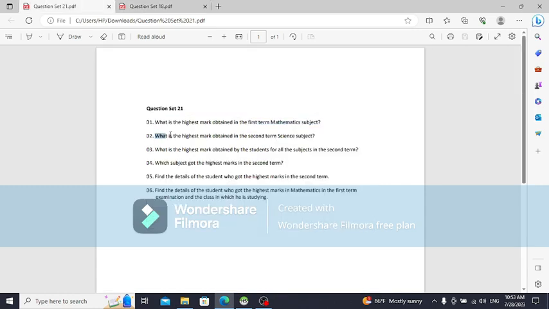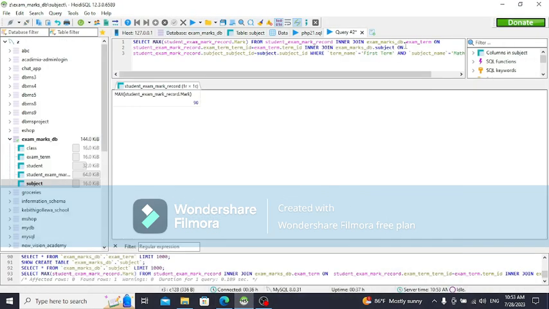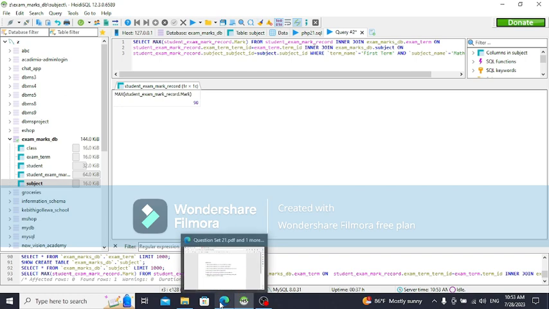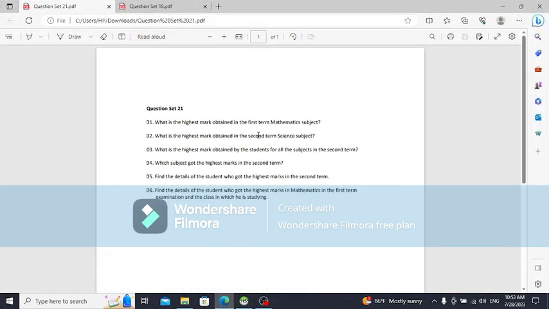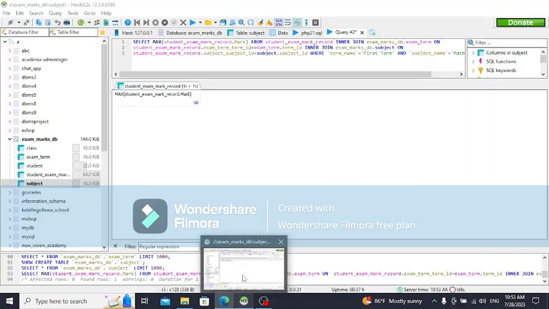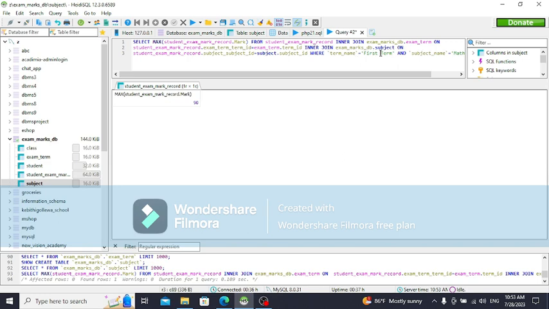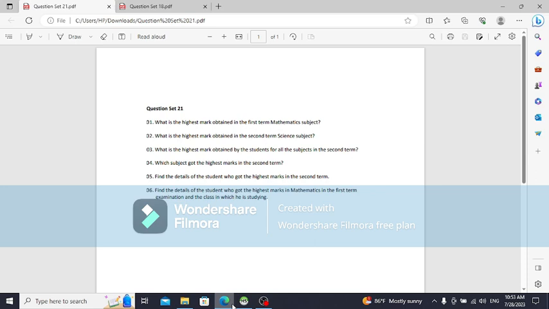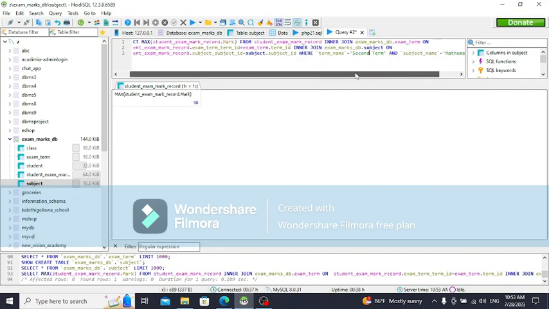So what is the highest mark obtained in the second term science subject? So basically the same. We can use the same query. Just have to tweak the where conditions for a second. Just a bit. So this time, I'm just gonna write for term name, I'm gonna write second term. And this time the subject name should be science.